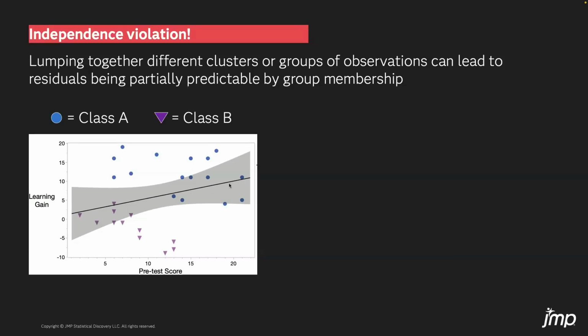So a slightly positive slope here. But you can see just by looking at the position of Class A versus Class B with respect to the line that these residuals aren't independent. Class B is almost exclusively below the line, so negative residual, and Class A is largely above the line, positive residuals. So without accounting for class in our analysis, we have violated this assumption of independence.